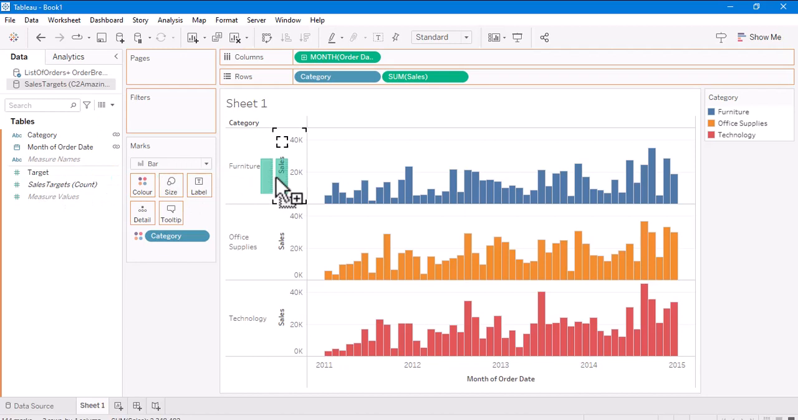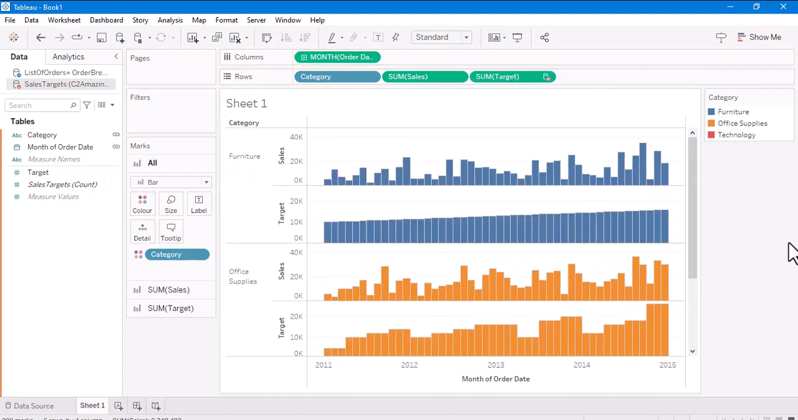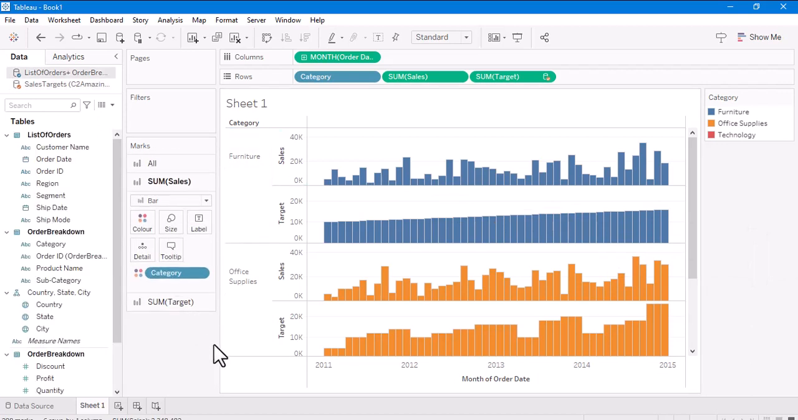And I'm sorry, I brought the wrong data. Sorry about that. So I'm going to bring the targets in here. So now you can see both my data sets are coming up here. I have all the data coming in here, and I have the first data set which comes as the sum of the sales, and I have the target sales.